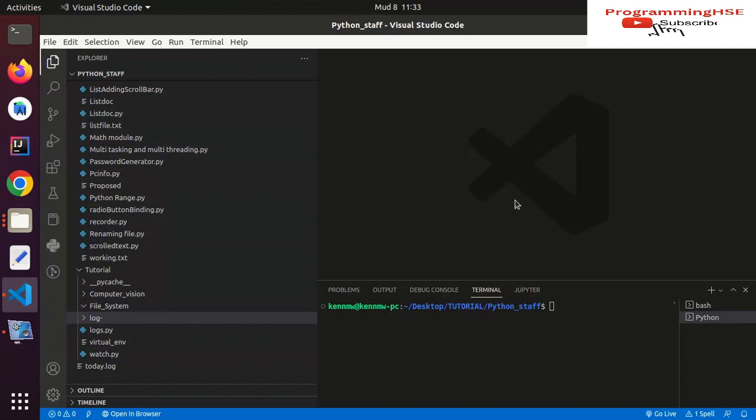Today we'll be looking at how to copy a file to a certain directory using Python.